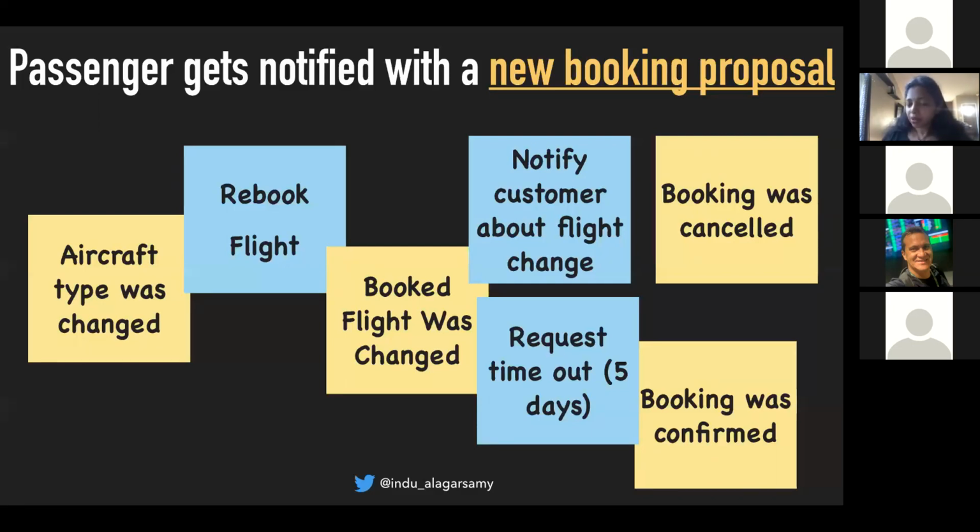We're not rebooking the flight. We're only having a new proposal. So it's not rebook flight, it should be proposed rebooking. So the point of this is that you are going to find out things about your model. It may not be right.